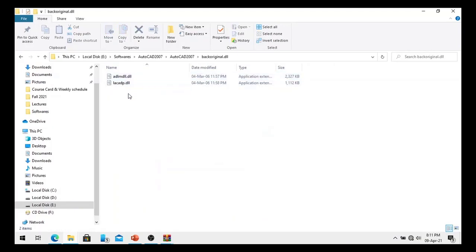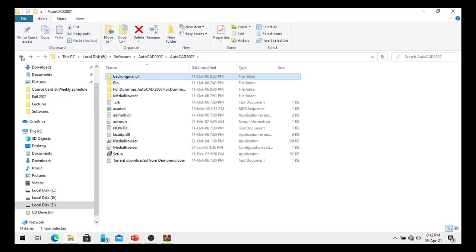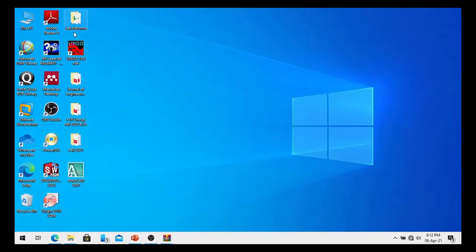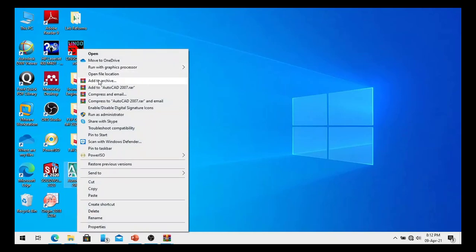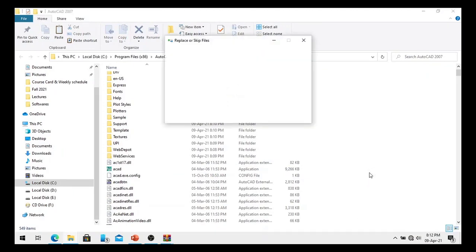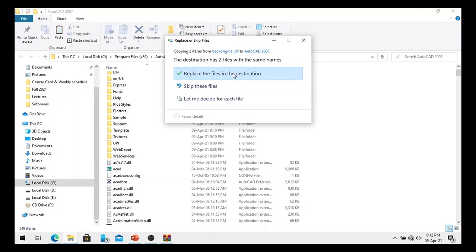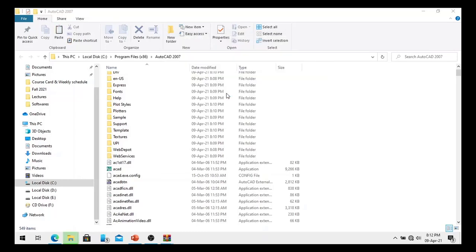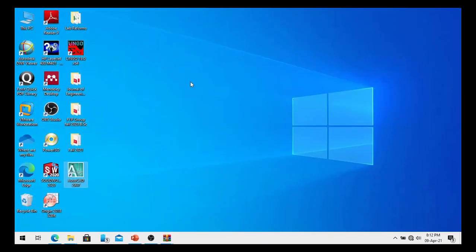Here you can see these two files should be replaced in the existing directory. So you can copy these two files and right click on this, open file location, and save these two files. Replace the file in the destination. Existing file should be replaced with the new files. Okay, the installation has been completed, so you can run your AutoCAD software. The crack has been successfully done.